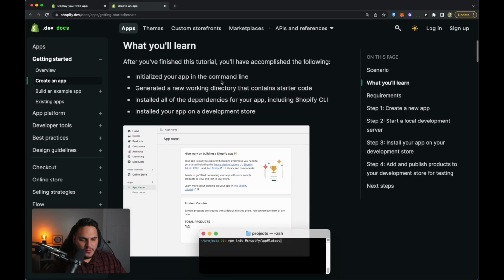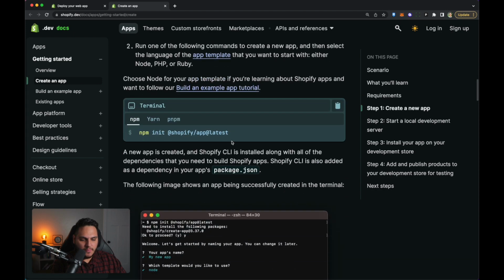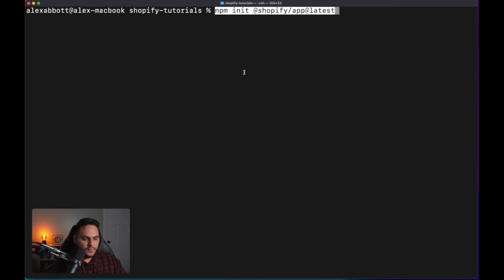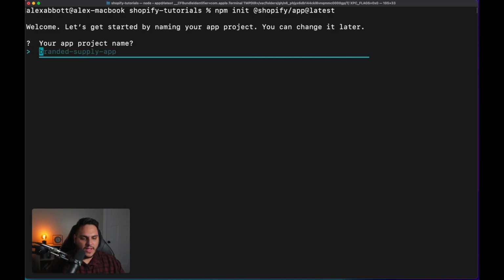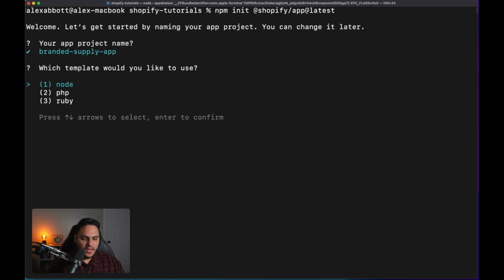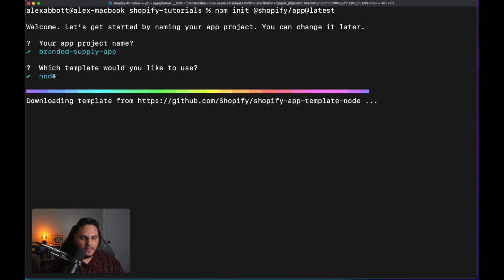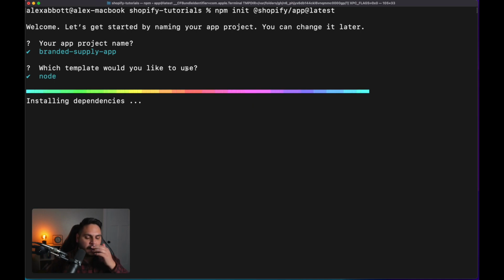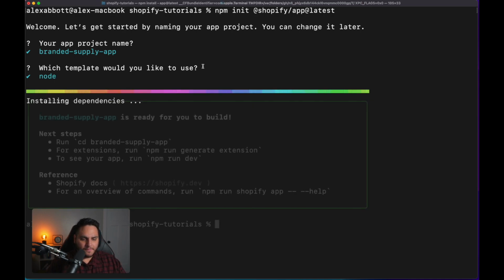So the first step when you are creating an app, you can do it through either the partner dashboard or directly through the terminal, and I prefer doing it through the terminal. So let's go ahead and copy this command, which is npm init @shopify/app@latest, and that will install a new Shopify app using the CLI. And let's go with just a random name, and we're going to be using the node template. So we'll wait for that to finish up.